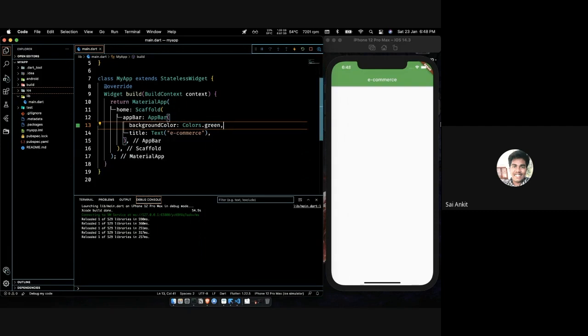Yeah. So this is the app bar. Then what is the stuff known as here? This is the body of the scaffold. Inside the body you can place anything.